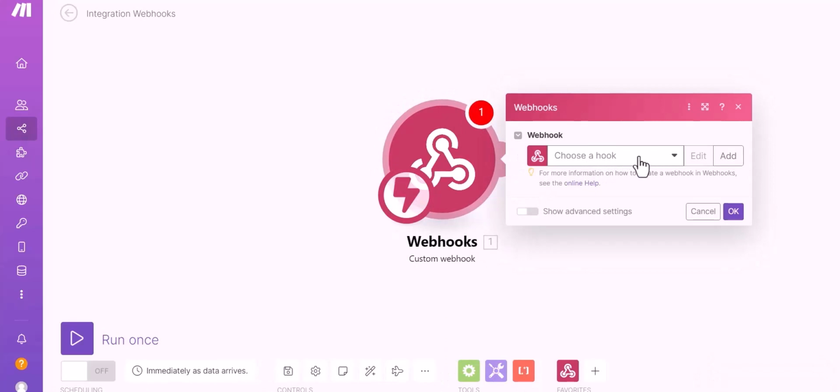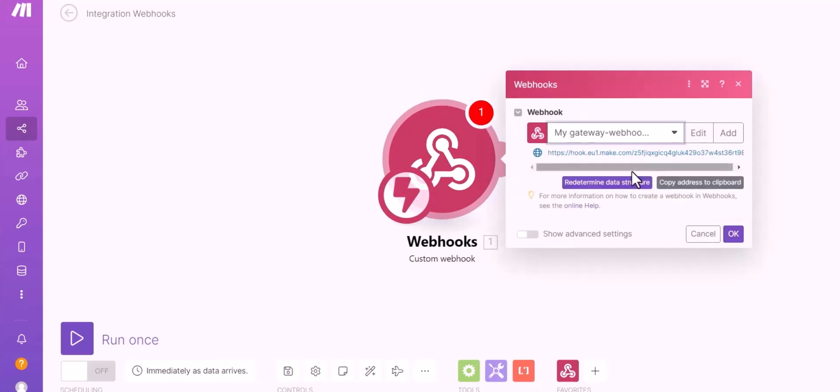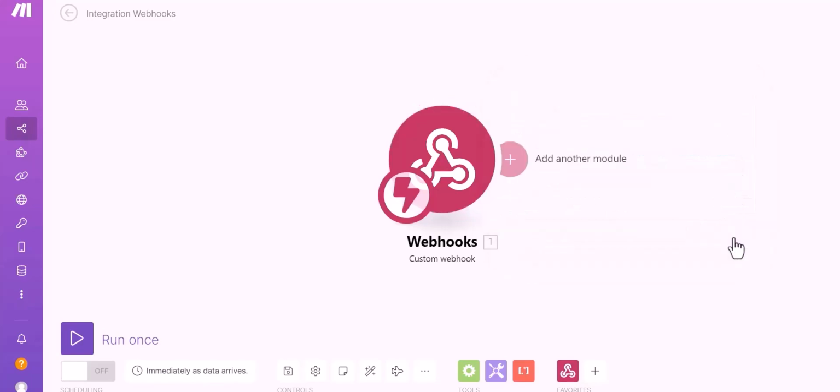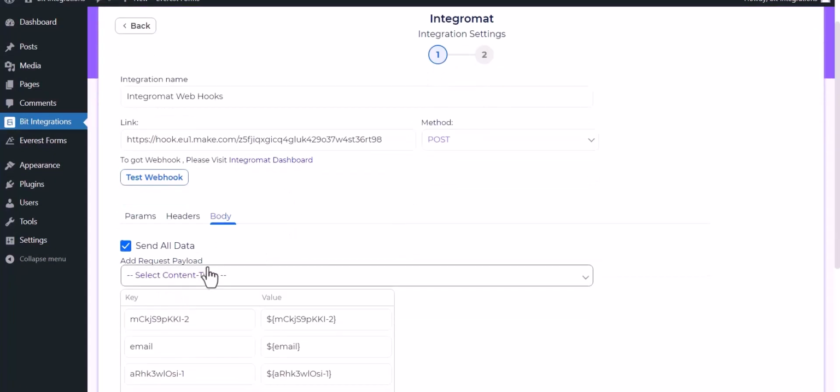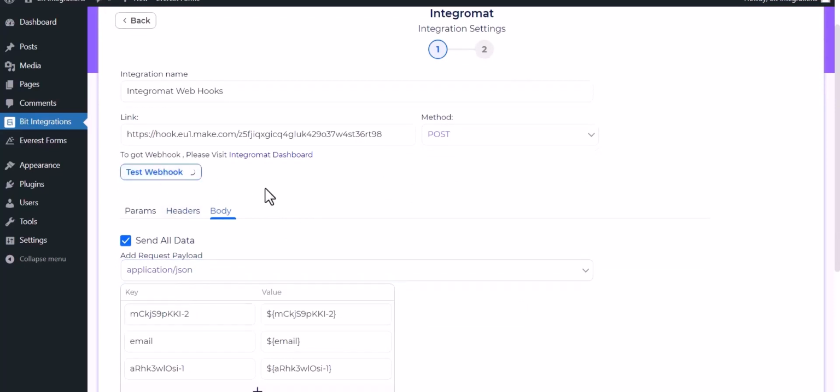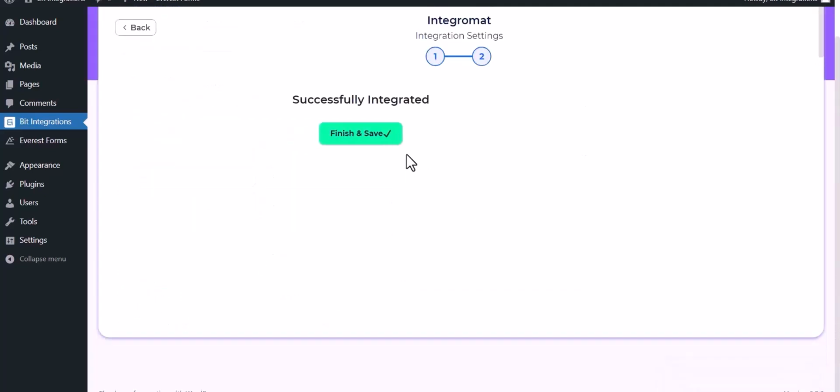Choose a hook. Copy the link and paste it here. Body: send all data. Application/JSON. Test webhook. Click on Next. Finish and save it.